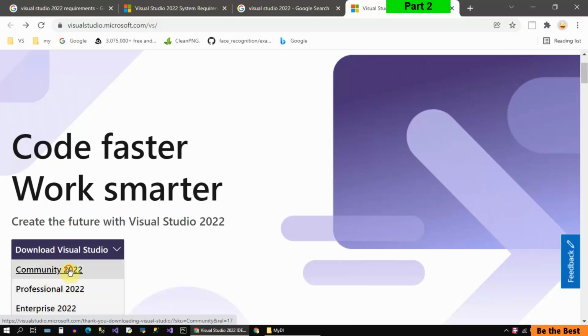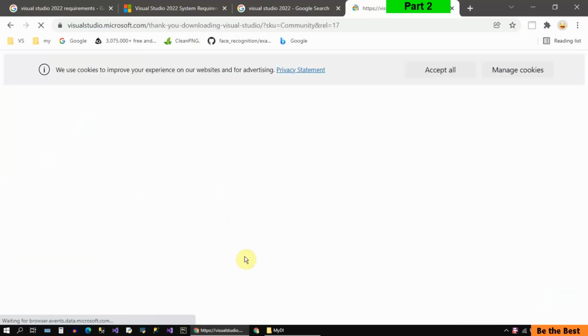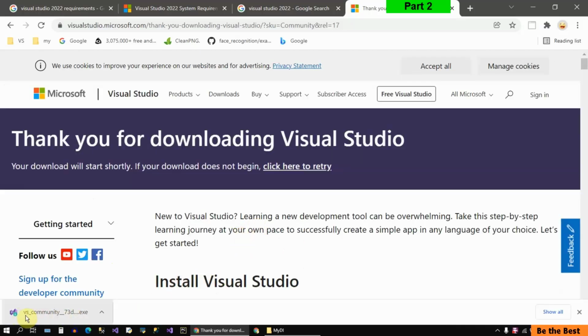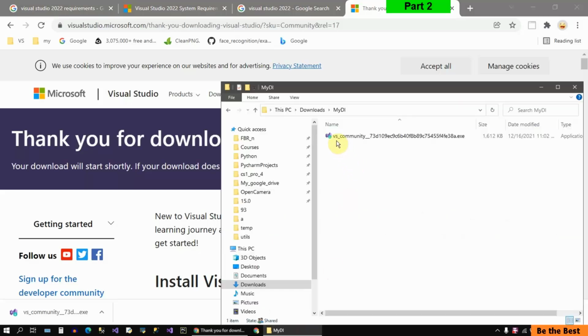So let's click on this easily and quickly. After a couple of seconds, everything will be downloaded automatically. My download is done and I can get access to my downloaded file over here. You can see the VS community up to the end. Okay, excellent, congratulations. Now my file is ready to be installed. It's time consuming, so stay with me.